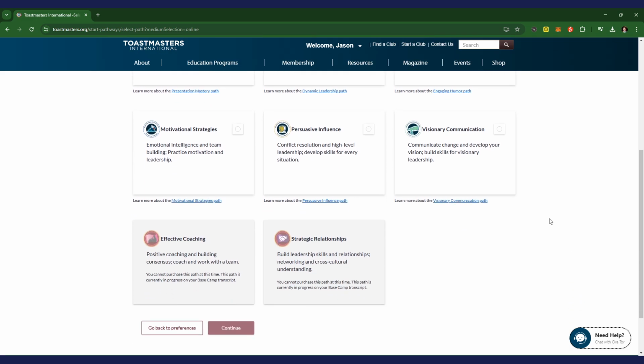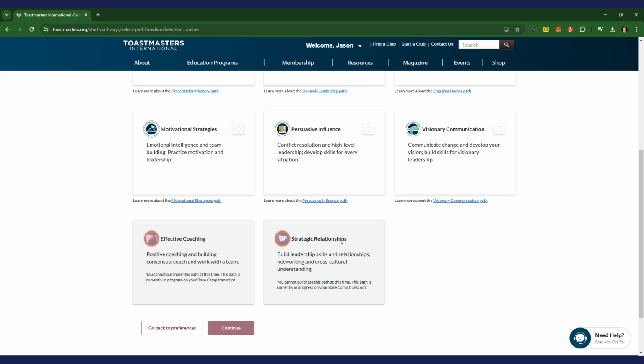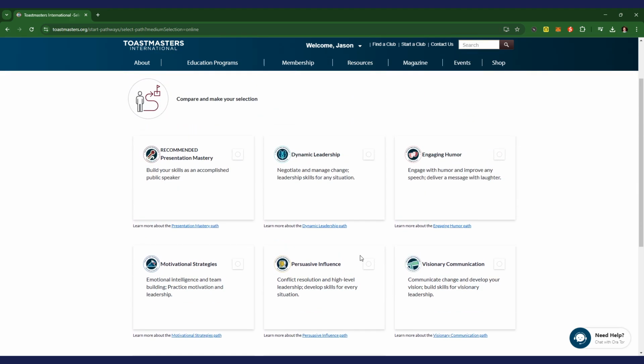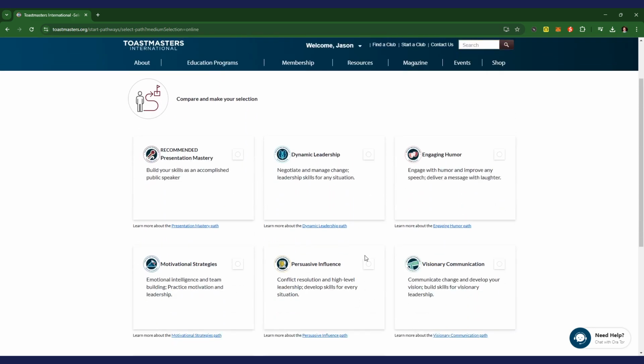But if we go down, it's not letting me click on it at the moment. Oh, because it's choosing. So I could choose strategic relationships, which is the one I'm doing. It's not available anymore. I'll show that in a moment. But by choosing the path, they've got a link below each of these 6 paths.